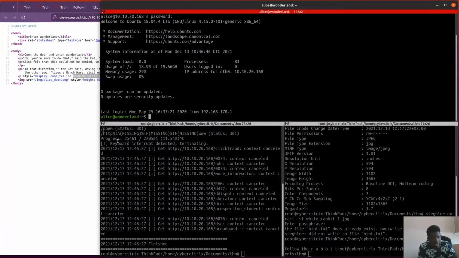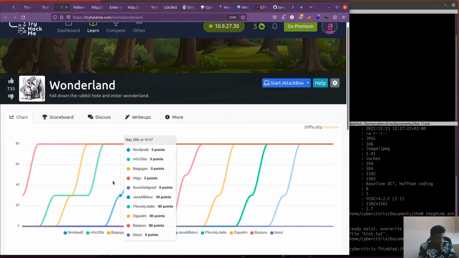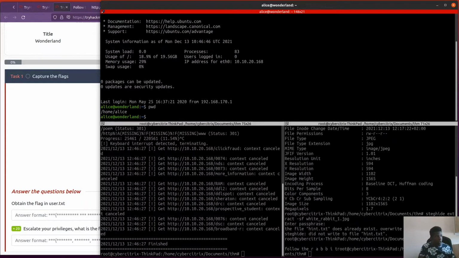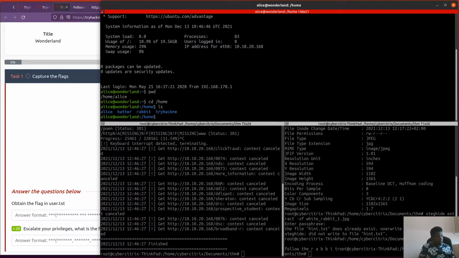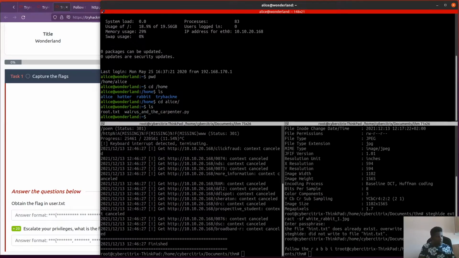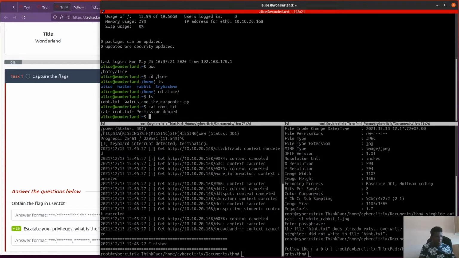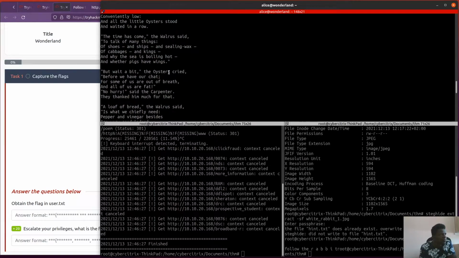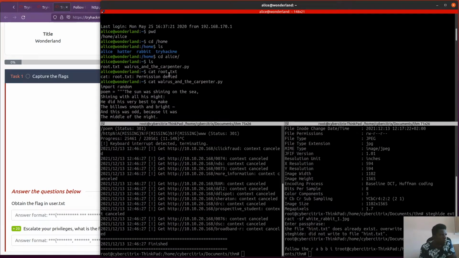We're going to look around and maybe we can find something that can be submitted in the submission panel. The first question is the user text. So let's cd home, then cd alice. Okay, there's this root.txt there. Permission denied. But we see this walrus_and_the_carpenter.py. What's that? Let's cat it, whatever that thing is. It seems like a Python program, and let's go all the way to the top, like a poem.